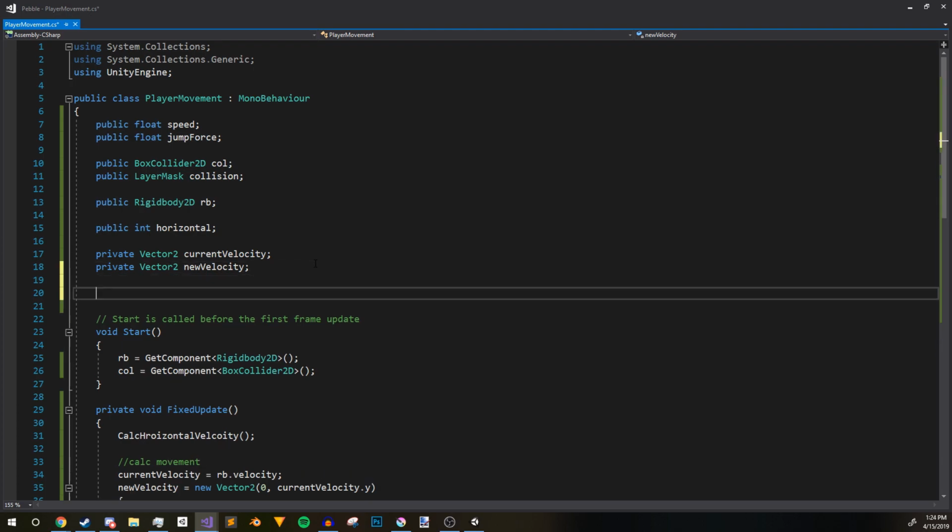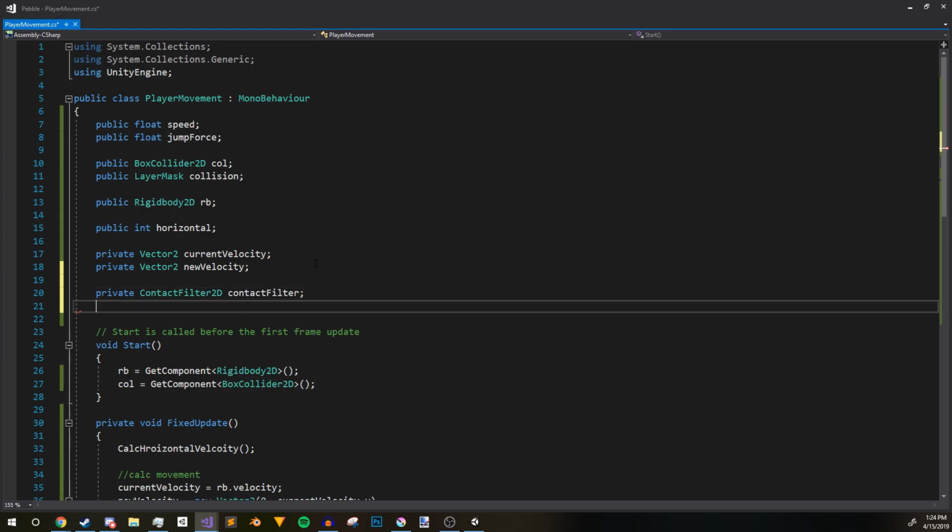To do this, we're going to need to add a couple new private variables. We're going to need a private ContactFilter2D. We're going to call this contactFilter. And then let's add a new private RaycastHit2D. We want our contact filter to return an array of results. So we're going to call this hits equal to new RaycastHit2D, and let's give it a buffer of 10.